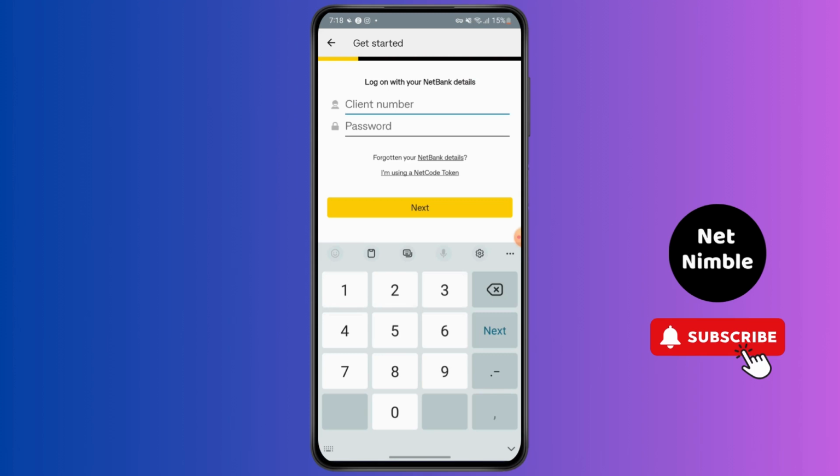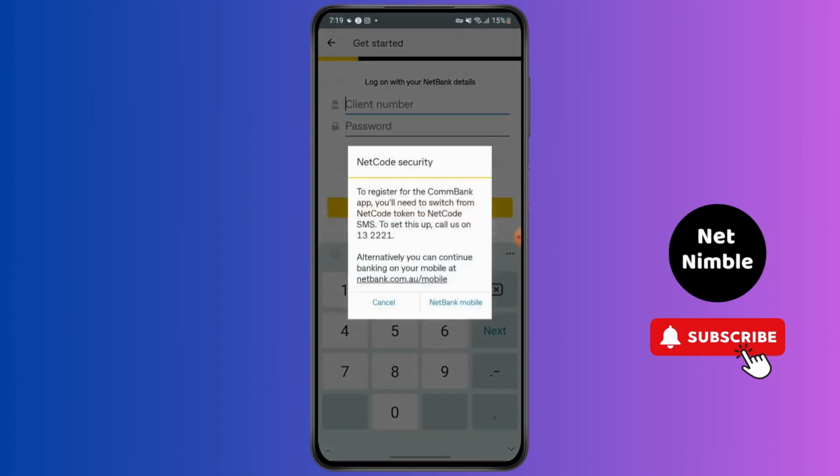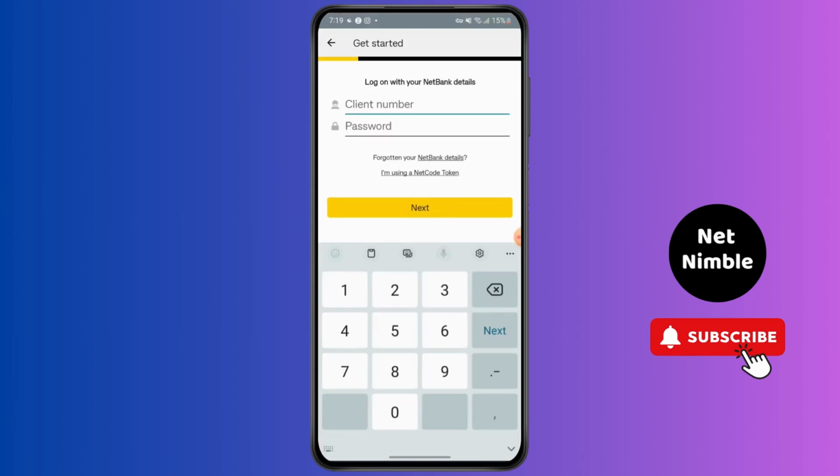Then enter all your credentials, and if you have forgotten your details, tap on this, and what you have forgotten, click on it. Or if you are using netcode token, tap on this. Once you enter all your login credentials, get netcode SMS will appear. A 6-digit code will be sent in an SMS message. Enter the code and tap continue.